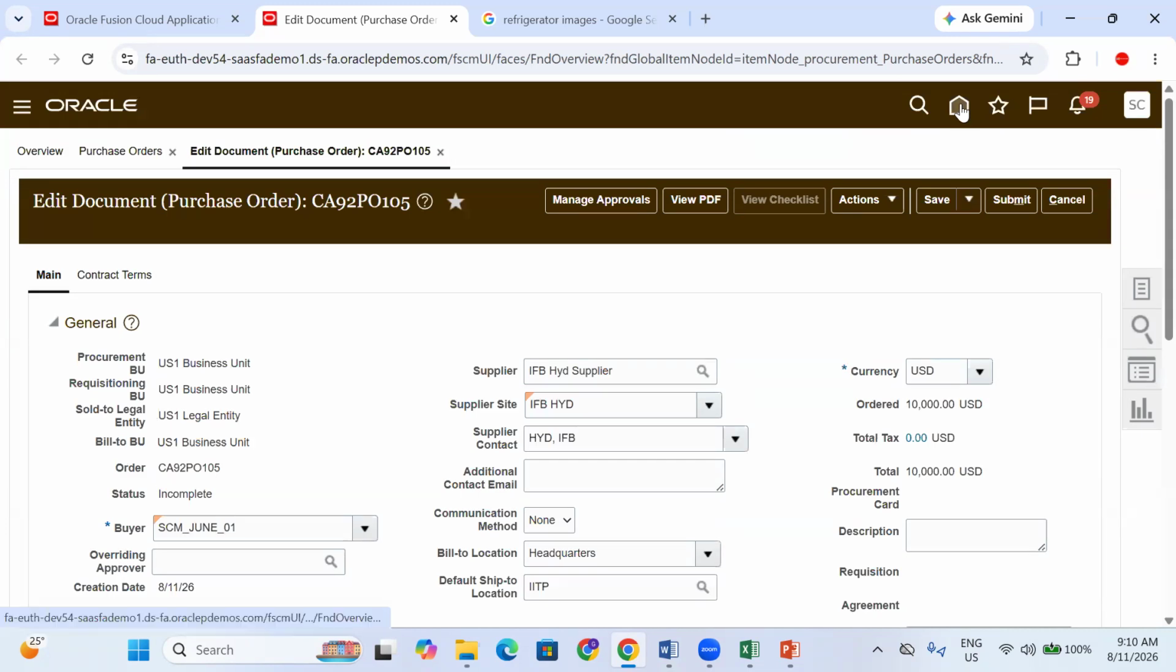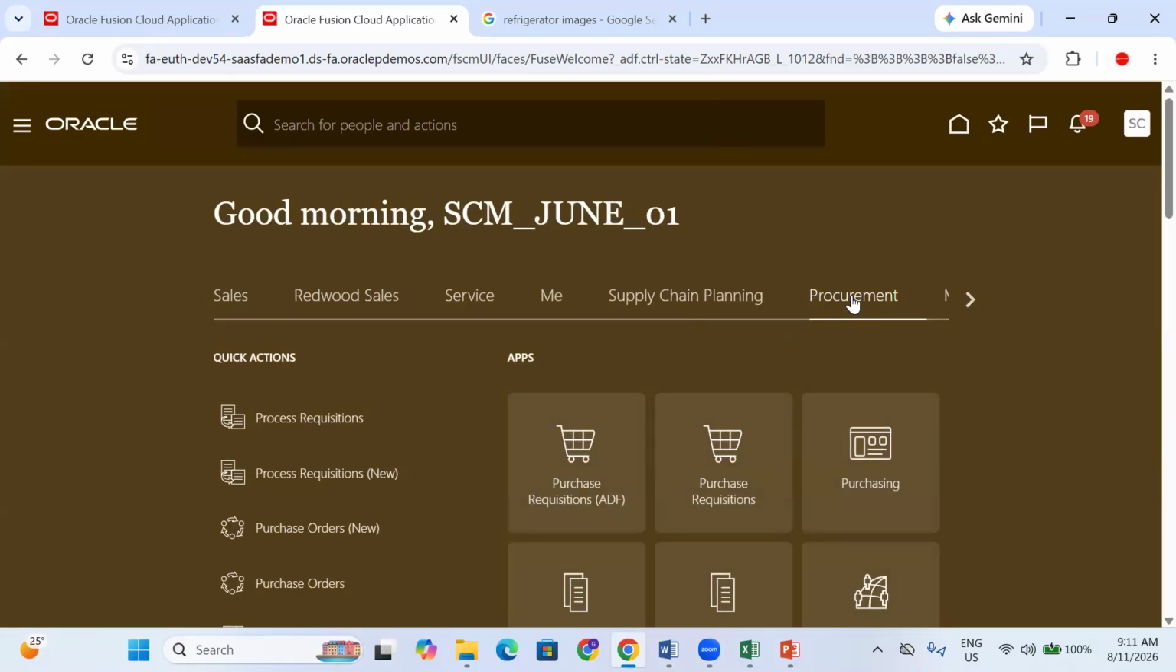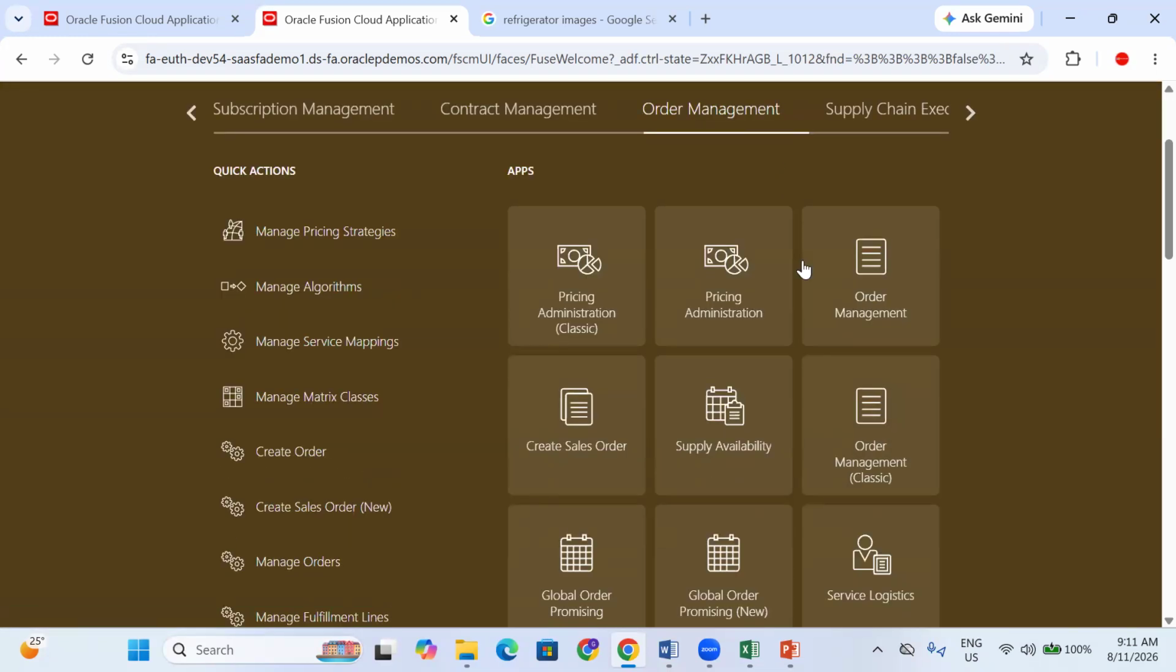Right. So in real time also, the application and navigations are the same. The business application is different from the demo application, but the navigations and everything are the same. Okay, that's the procurement related. Where is order management? This is order management.